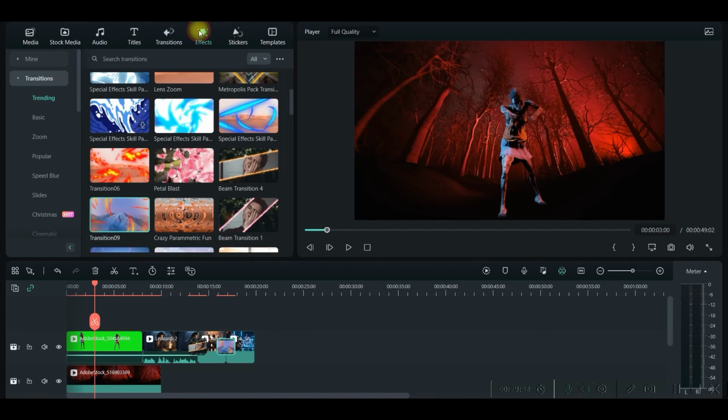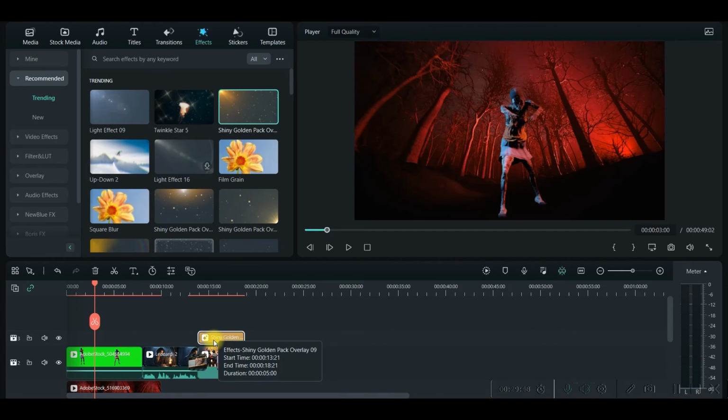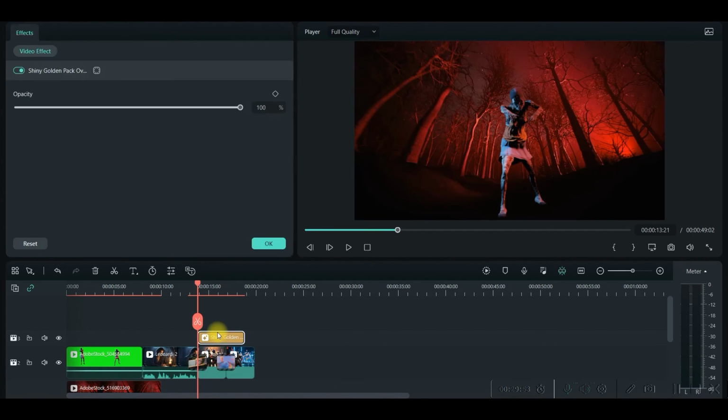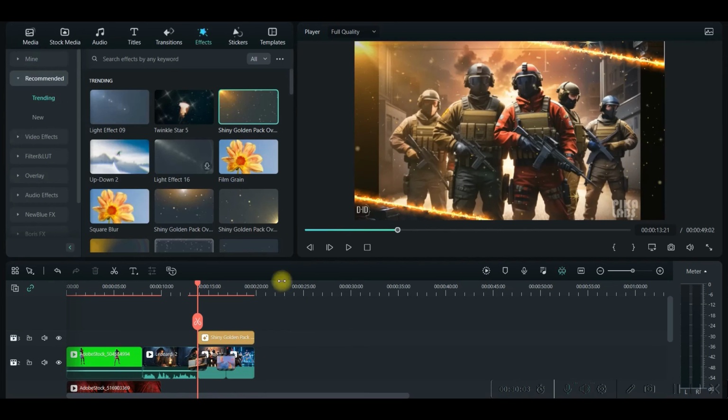Okay, another thing is effects. Now if you go to the effects option in your story, you can give nice effects like this. Double click, and make sure effects are placed on a separate timeline so that you can make better adjustments, so that you can reduce or increase opacity and other adjustments can be done. You can use more than one effect as well if you feel like.